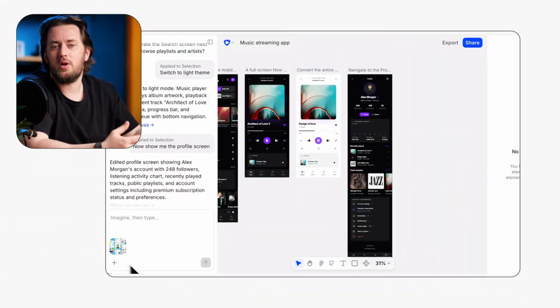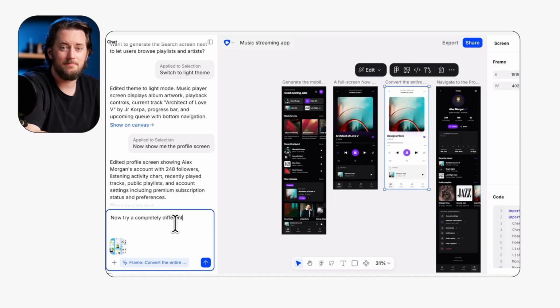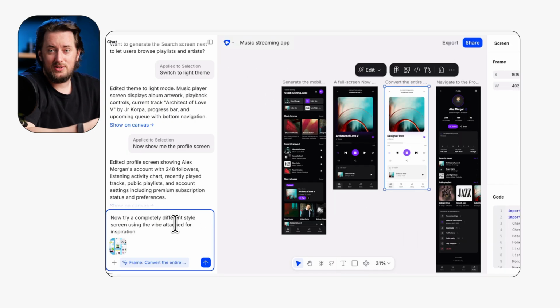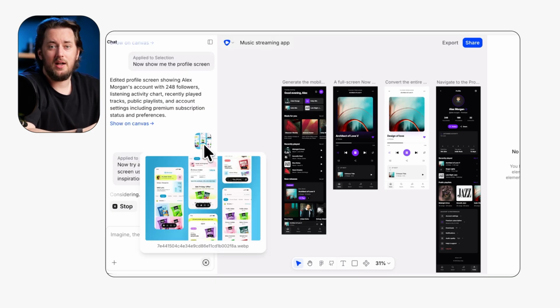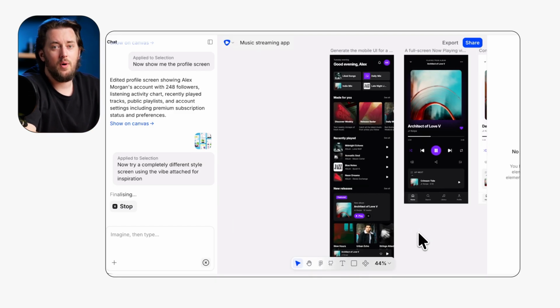You can also use one of your existing Flowstep designs as a reference for the next screen you generate. That keeps every new screen consistent with what you've already designed, so your full flow looks like it came from the same designer with the same visual language all the way through.